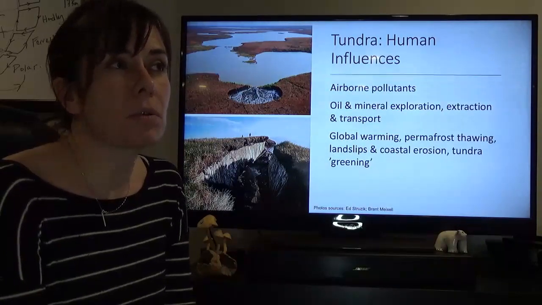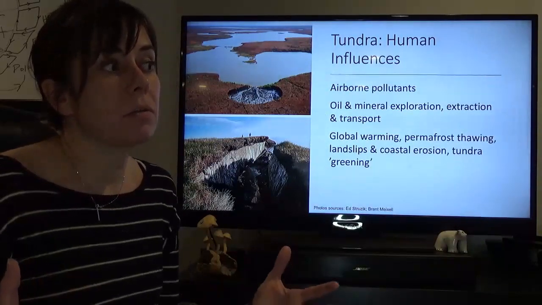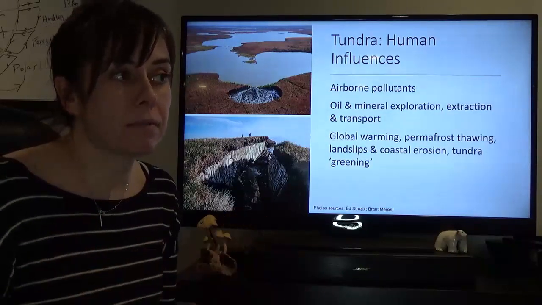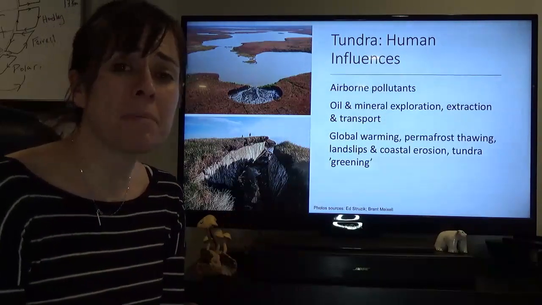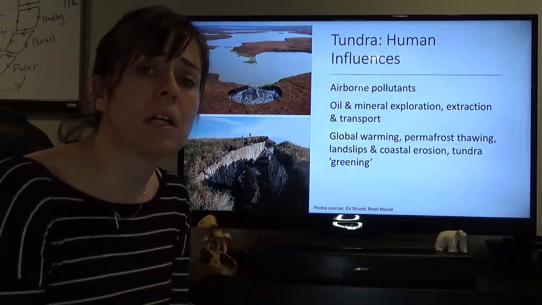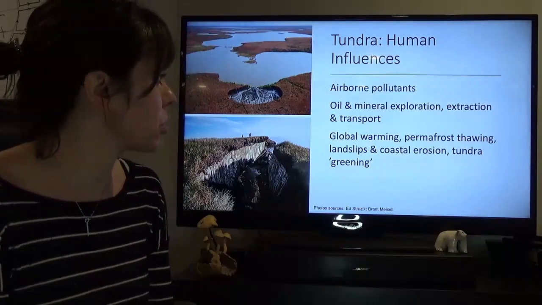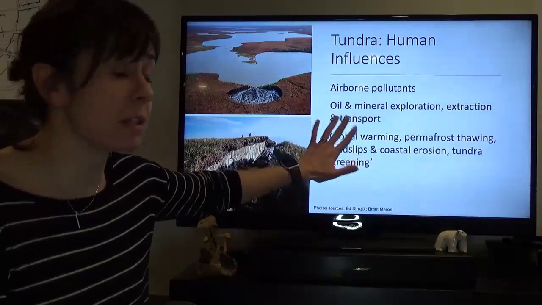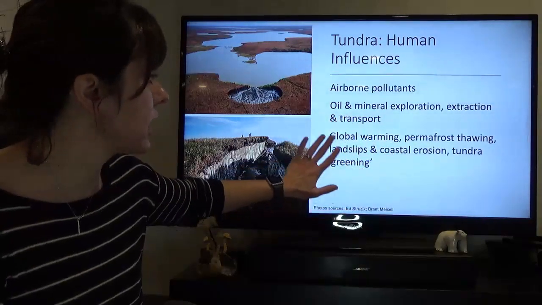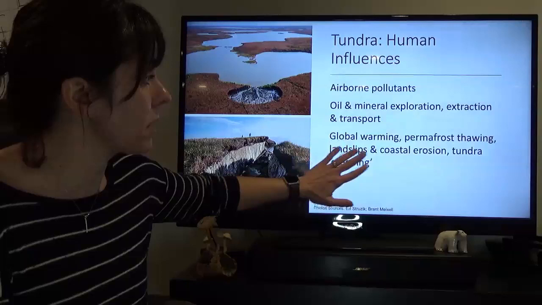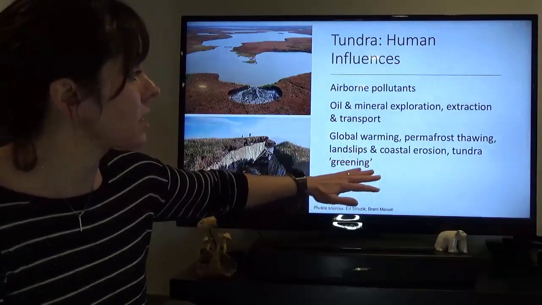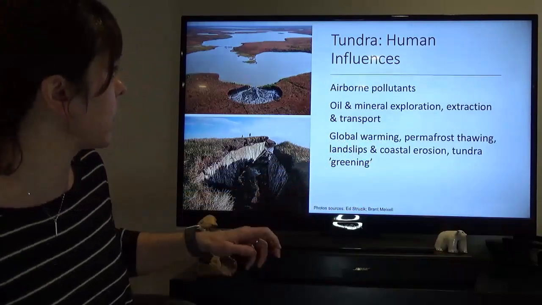And it was sort of assumed that the presence of permafrost would keep any of these contaminants intact, and increasingly with warming, we're seeing that permafrost is not doing the job that people hoped it would for the long term. So some real issues associated with those extractive industries. And then climate change, global warming, permafrost thaw, landslips, coastal erosion, tundra greening.